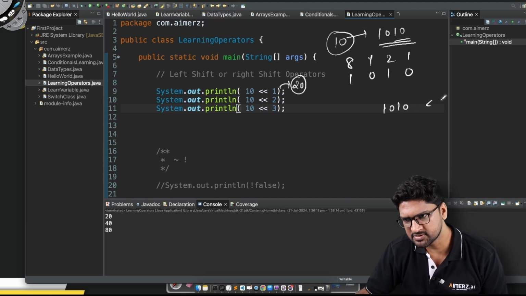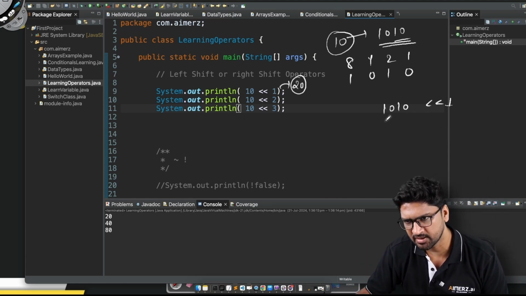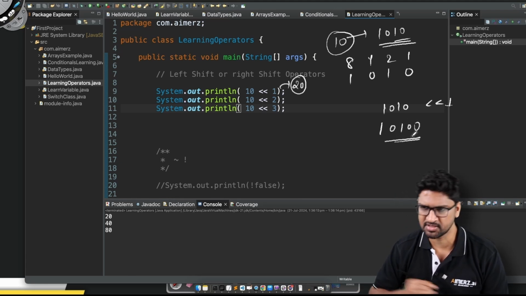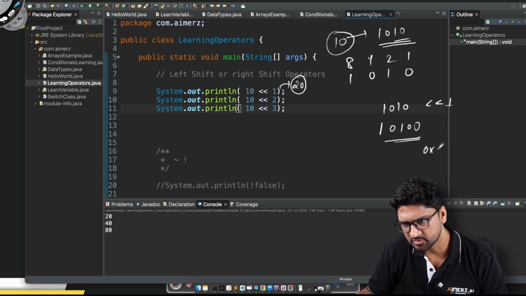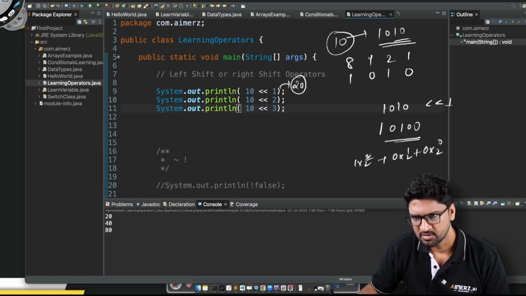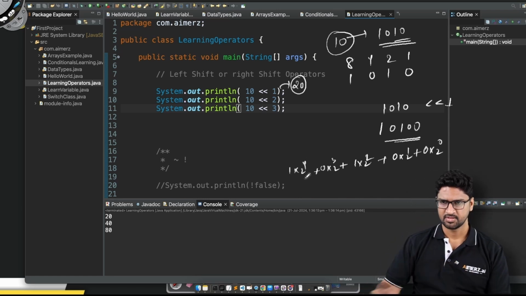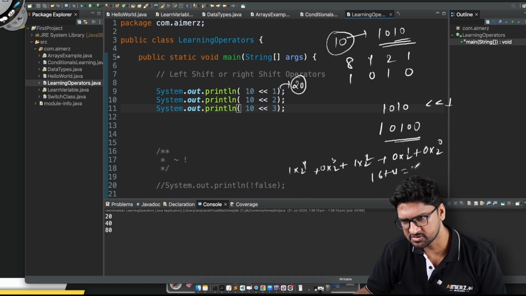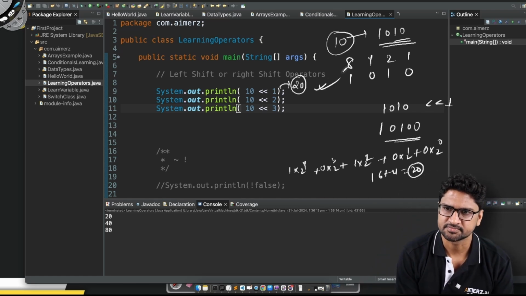So 10 can be computed in binary in the form of 1, 0, 1, 0. Now if I have to do the left shift by 1, it means all the digits have to move by 1. So if all the digits move to the left by 1, it becomes 1, 0, 1, 0, 0. This is the number which comes up. Now if this binary number has to be converted into the numerical value, I can say 0 into 2 to the power 0 plus 0 into 2 to the power 1 plus 1 into 2 to the power 2 plus 0 into 2 to the power 3 plus 1 into 2 to the power 4. Now this value becomes 16 plus 4, which is equal to 20, and hence I am getting the value as 20. Fair enough?